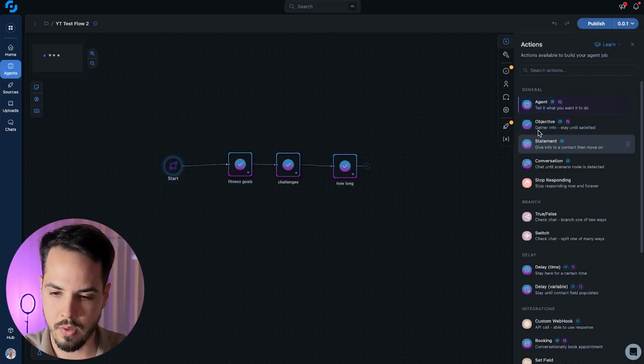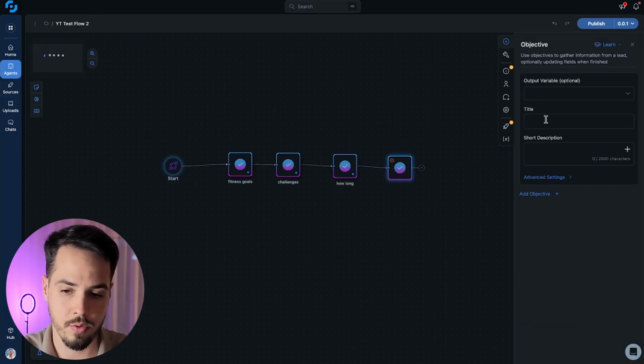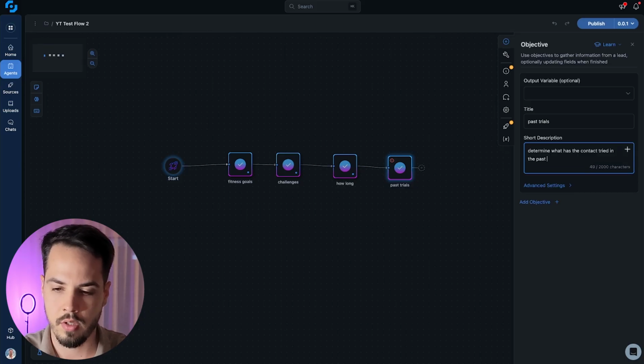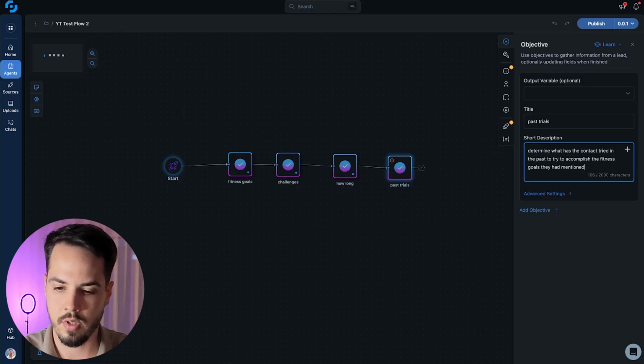And then I'm also going to put another one, which is what have they tried in the past? I like to call this past trials. And I'm going to call this determine what the contact has tried in the past to try to accomplish the fitness goals they had mentioned.